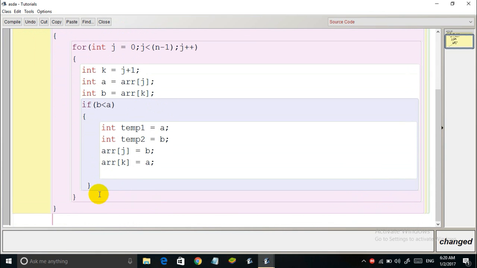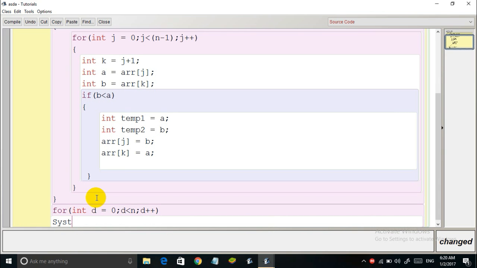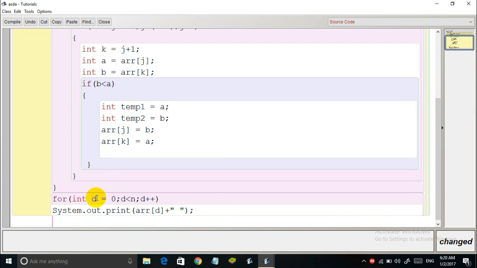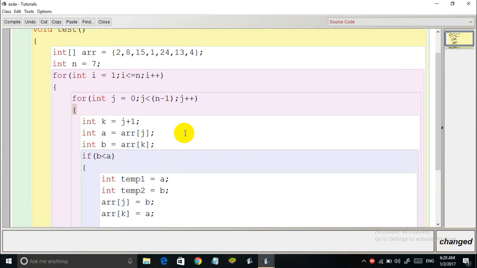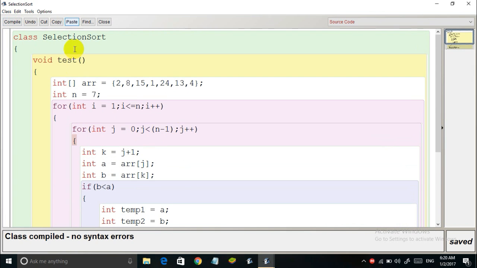Let me start another for loop. Let me say for int d equal to 0, d is less than n, d plus plus, and let me print out the resultant array. And now let's compile this program. It says class compiled, no syntax errors.